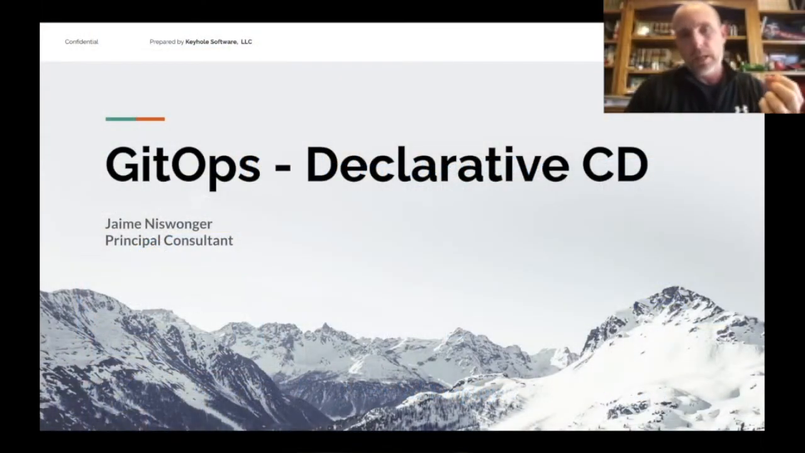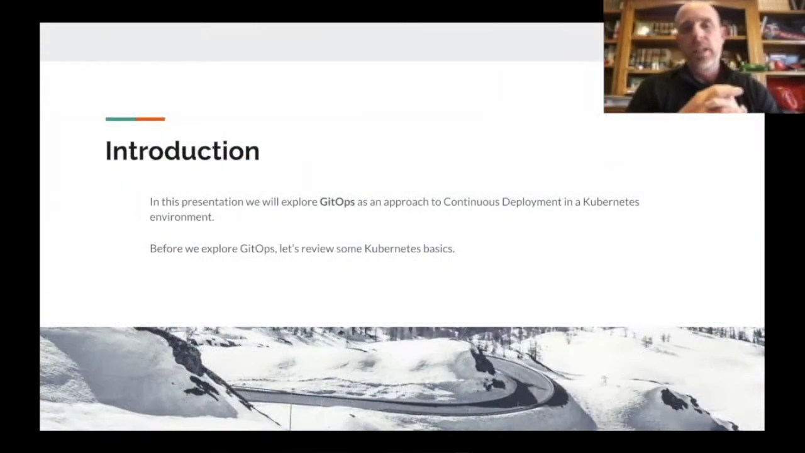Today we're going to talk about GitOps, which may be a topic you've heard about. So we're going to explore GitOps as an approach to that. Specifically today, we're going to look at a Kubernetes environment and tooling that exists for the Kubernetes world. But these concepts apply broadly. There's concepts here that you could take to other environments. So keep that in mind as we go through.